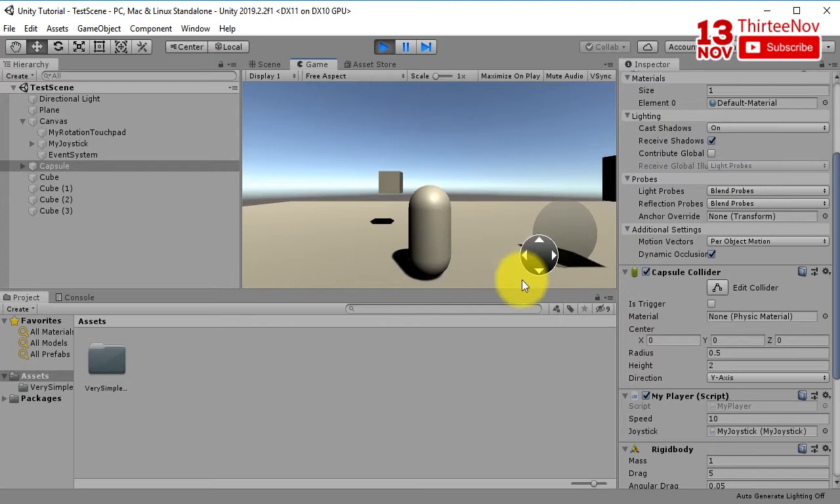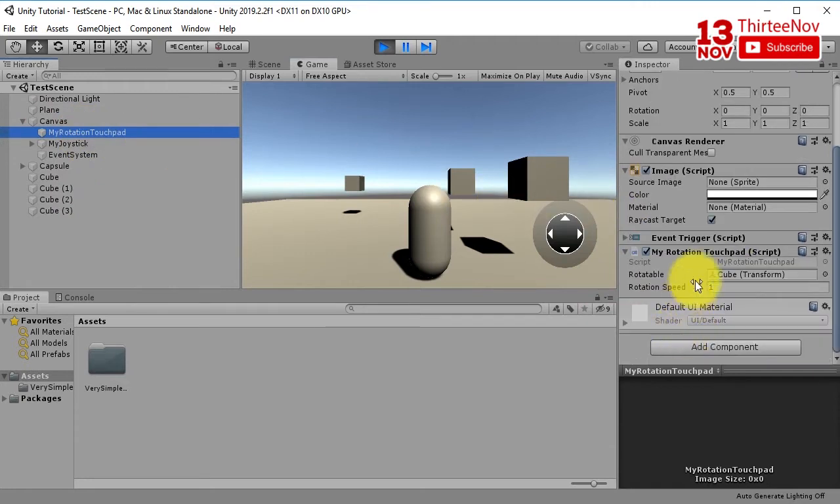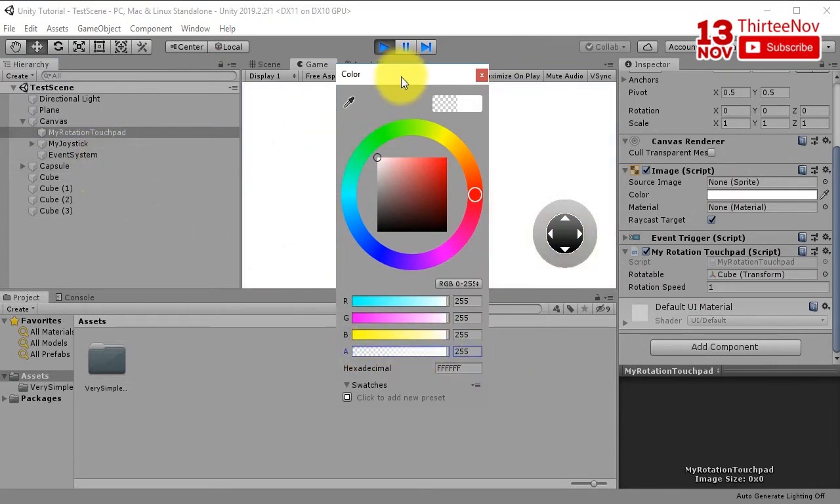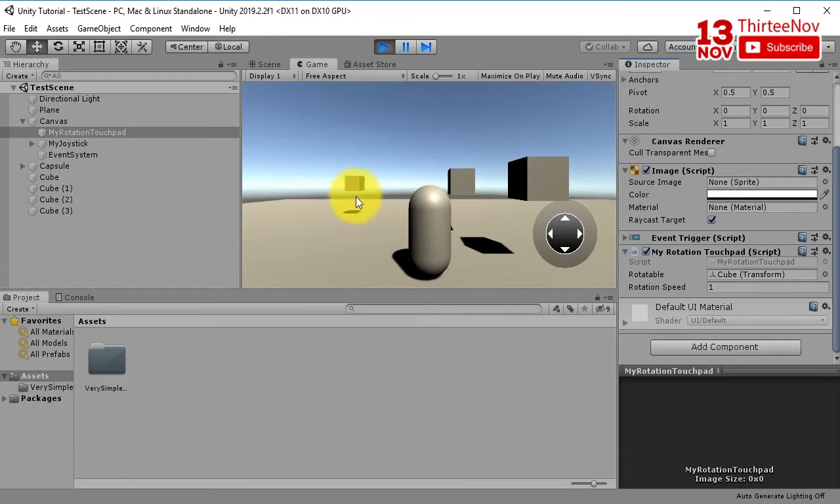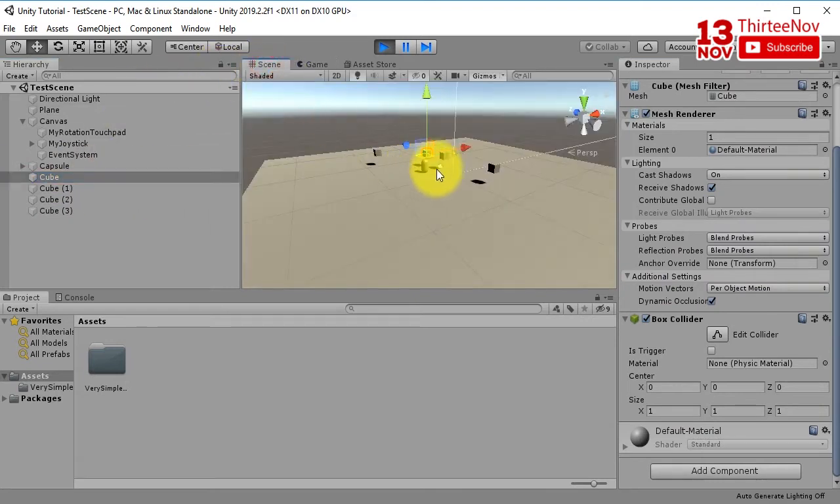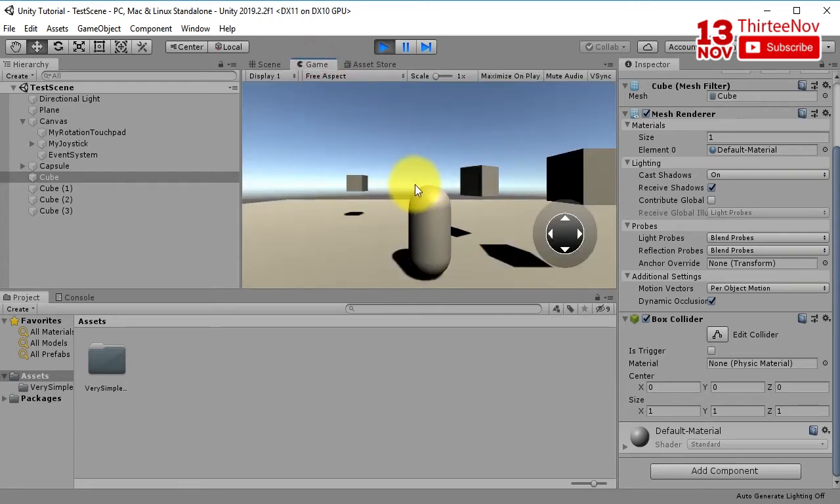And the rotation controller, which is this one, my rotation touchpad. This is a touchpad, basically. The touchpad is just a white blank image, and I set the opacity down to 0. With this touchpad, you can click and drag to rotate an object. In this case, the object that is rotating is a cube. Exactly this cube. If you go to the game and click and drag the screen, you can rotate this cube.